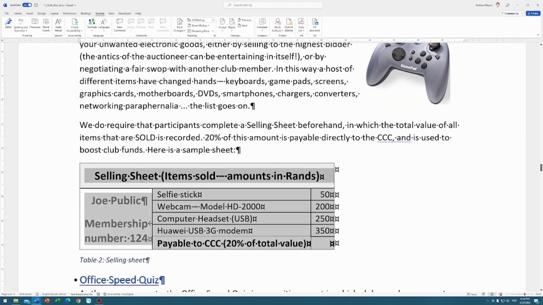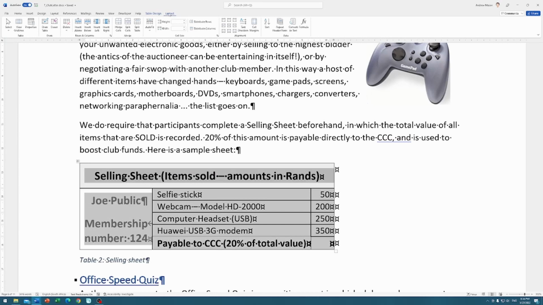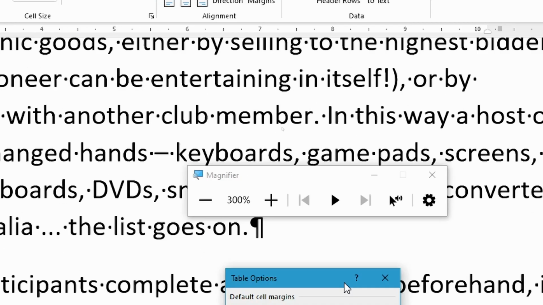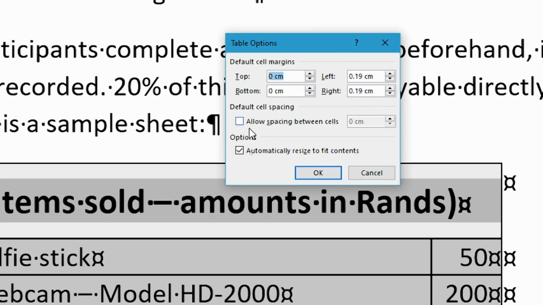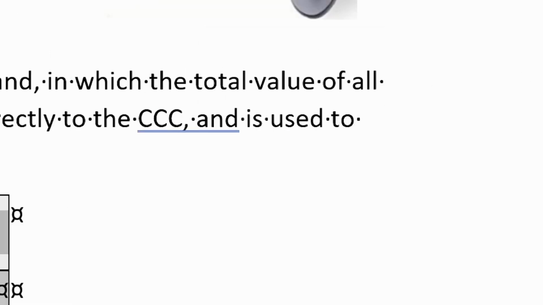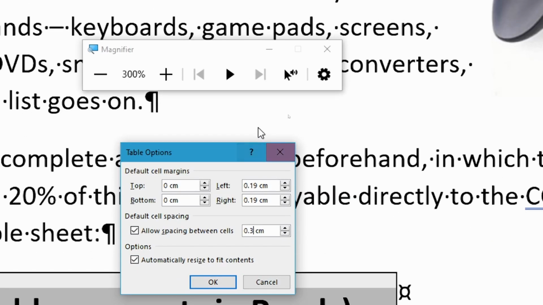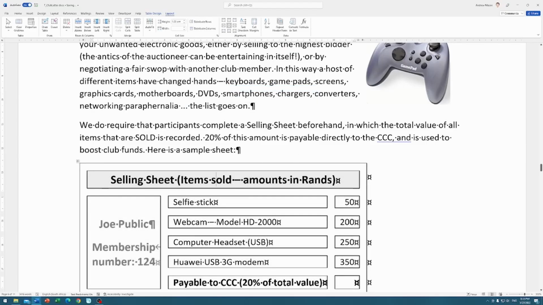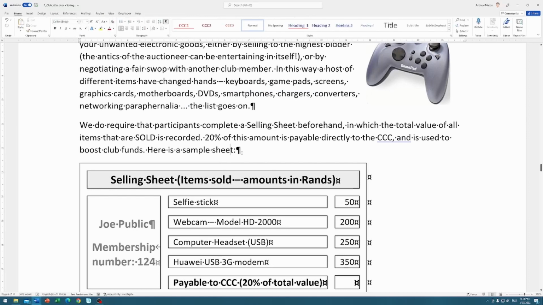They first want to ensure that there's cell spacing. This is a layout problem, and if I go to cell margins, that's this one over here. It opens up this dialog box, and I want to allow spacing between the cells, and they said at 0.3. Sorry, goodness. And I click OK. And basically it does exactly what it does in HTML when you put cell padding in. Okay.